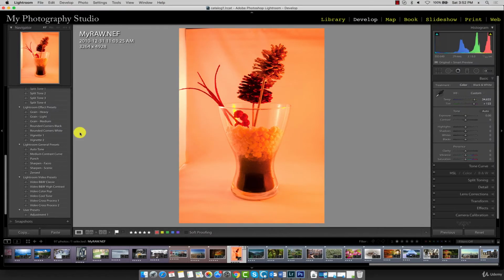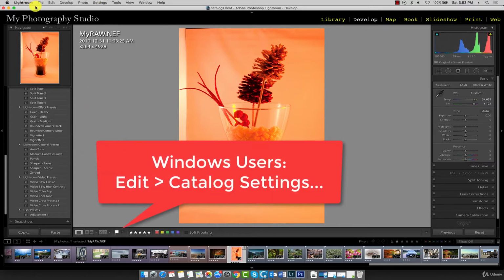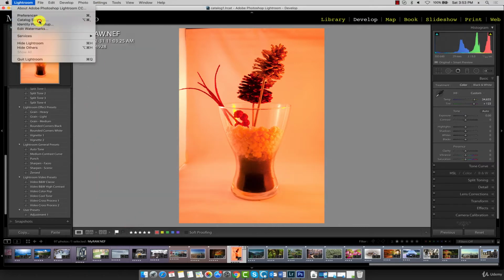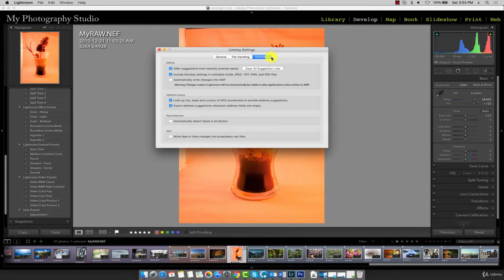Now, to make sure that image adjustments and metadata such as keywords, copyrights, and any other important changes are visible in Photoshop, we need to configure our catalog's metadata settings. Okay, to do so, go to Lightroom and click on Catalog Settings. Now click on the Metadata tab. You'll see an option here to automatically write changes to XMP.